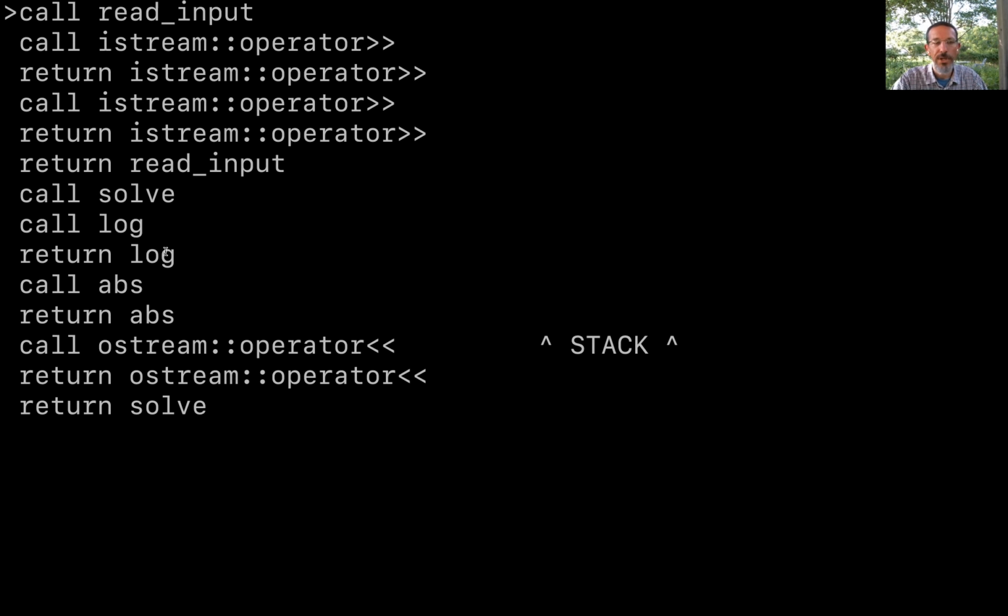So when we call read input, notice what gets put on our stack. The 0 is just to tell you how deep it is, but what's really on our stack is read input, the name of the function, okay? The next line is call iStream operator right shift, and so that gets pushed onto the stack. So now our stack has 2 function calls pushed on. Main called read input and read input called iStream operator right shift.